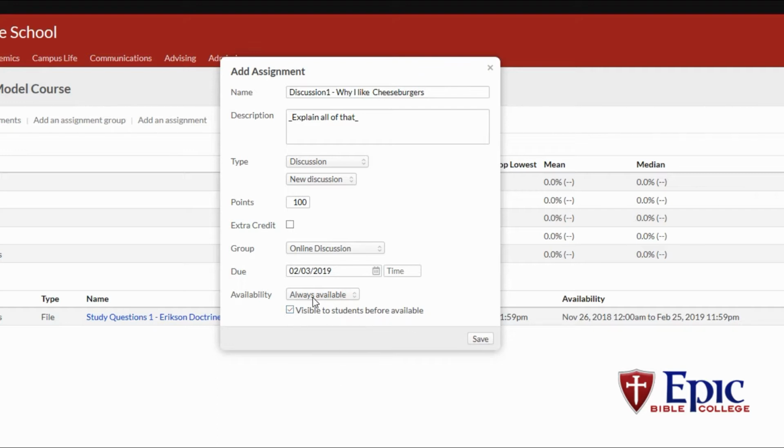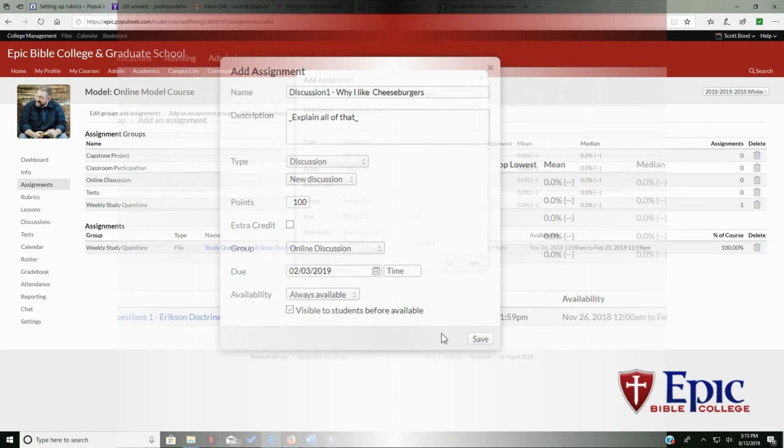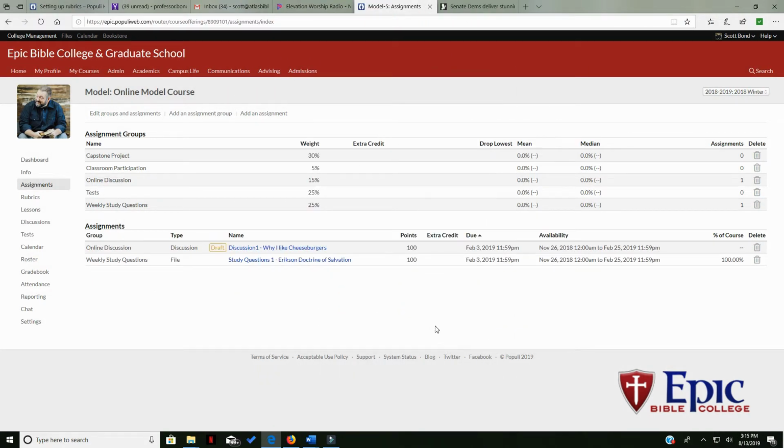So if you didn't, that would be kind of cruel, I guess, to have assignments just randomly appear, but you could actually do that to where students' assignments didn't show up until it was time to do it. So I click Save, and there we have, oh, but it says Draft. We'll talk about that in just a minute.